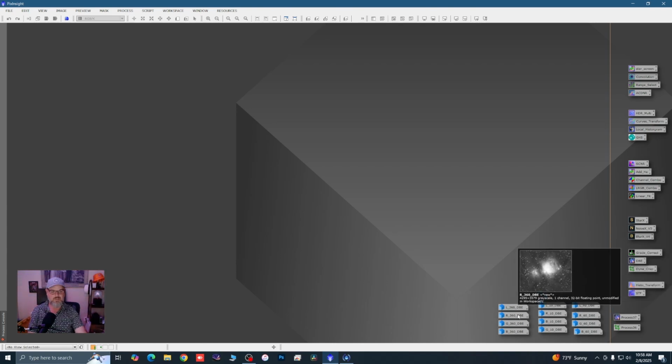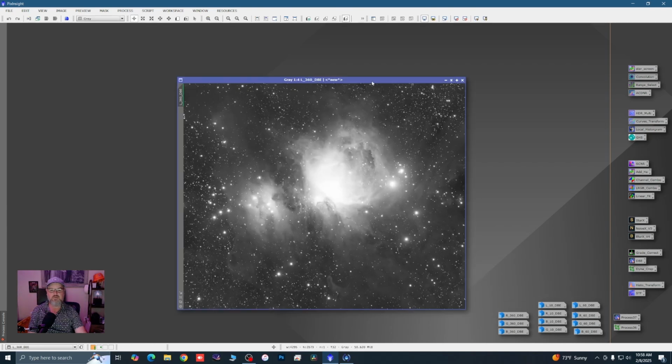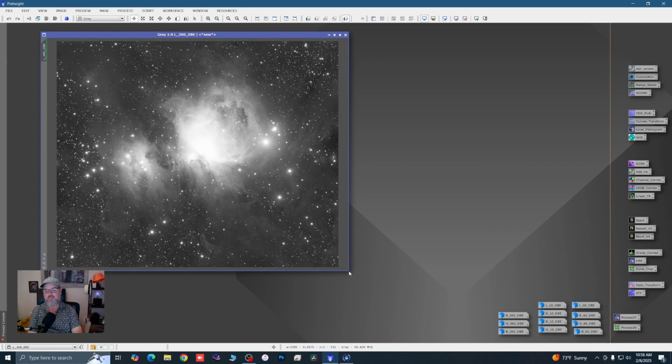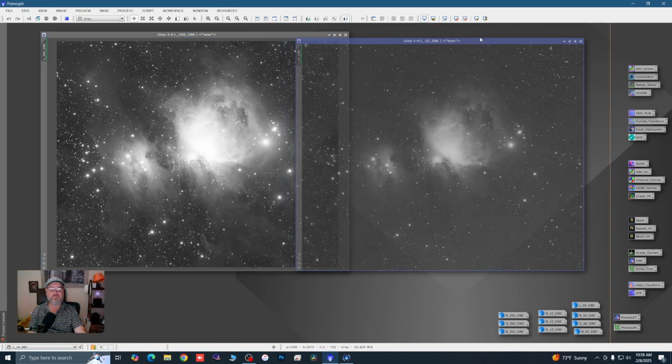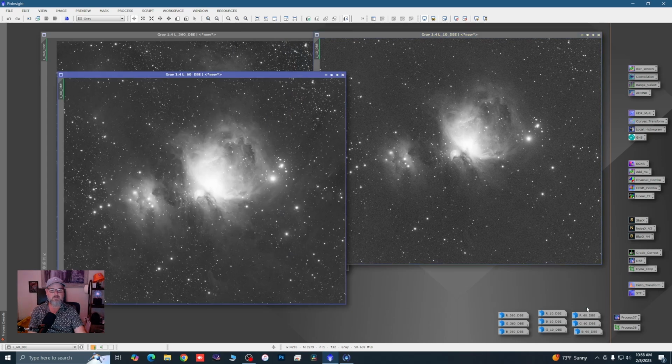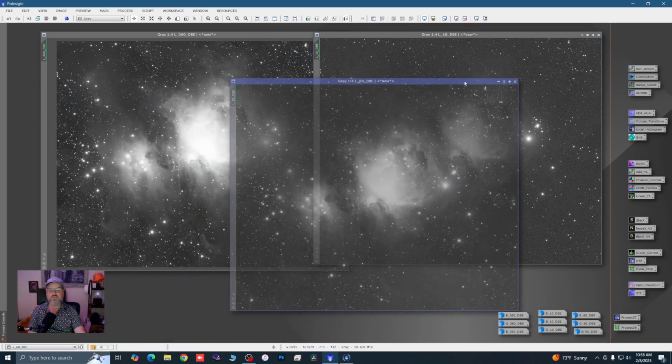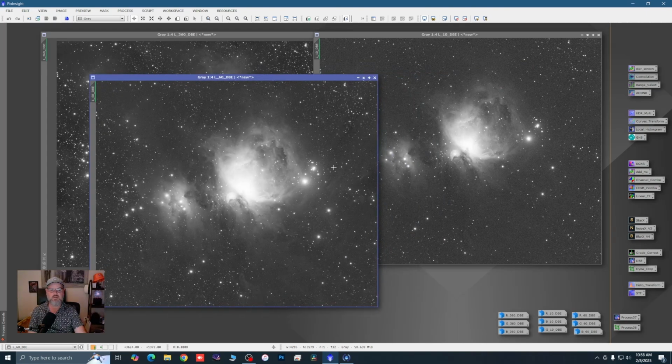And let's just check them out here after we've done all of our pre-processing of rotating and cropping and DBEing, because gradient correction just isn't, I'm just not happy with it. So there's our 3 different images. You can tell progressively we get more data. Yeah, so that's what I decided on. 10-second. So basically 10-second, 1 minute, and 6-minute subs.